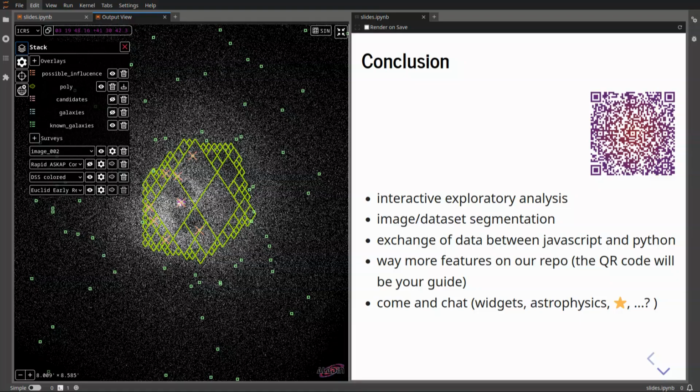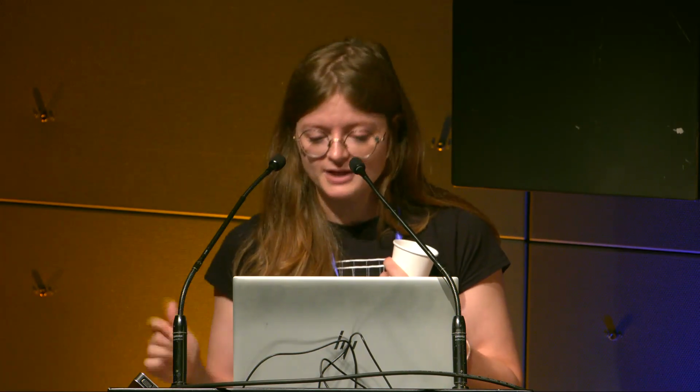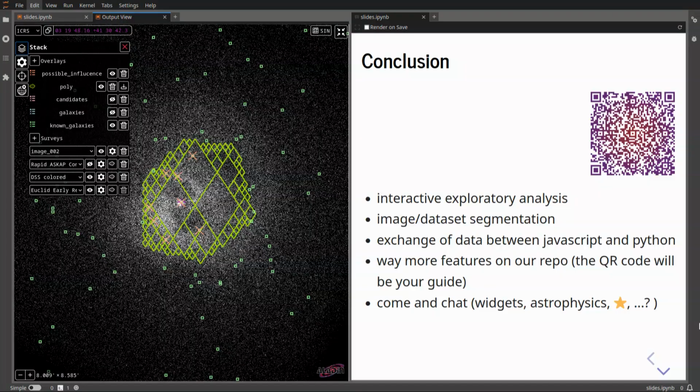And now we are at the real conclusion. We have a way to analyze data interactively, but also you can keep what you did on the Python side if you want. It can be super useful for image segmentation and building data sets because we can download snippets of that, and we know that it's used for that a lot. And then there is the exchange of data between the two. There are more features on our repo, so please have a look and come and chat with Mathieu and I. We love talking about Aladin and astrophysics, so yeah. All questions welcome.